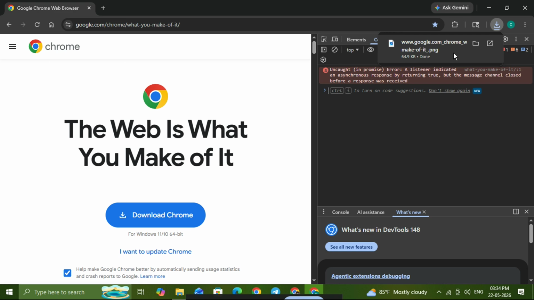So to recap, the process is simple. Open Google Chrome, go to the page you want, open Developer Tools with Ctrl, Shift, I or F12. Open the command menu with Ctrl, Shift, P, type screenshot, and then choose the screenshot option that fits your needs. In just a few seconds, you can capture the exact content you want without installing anything extra.